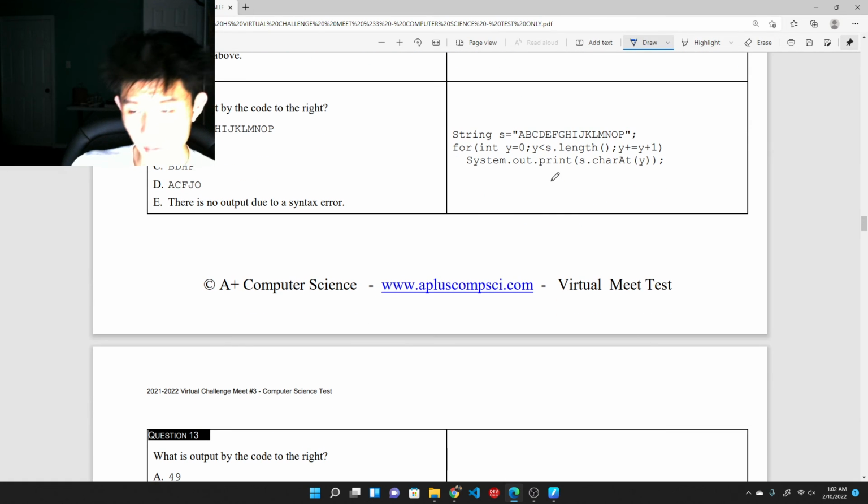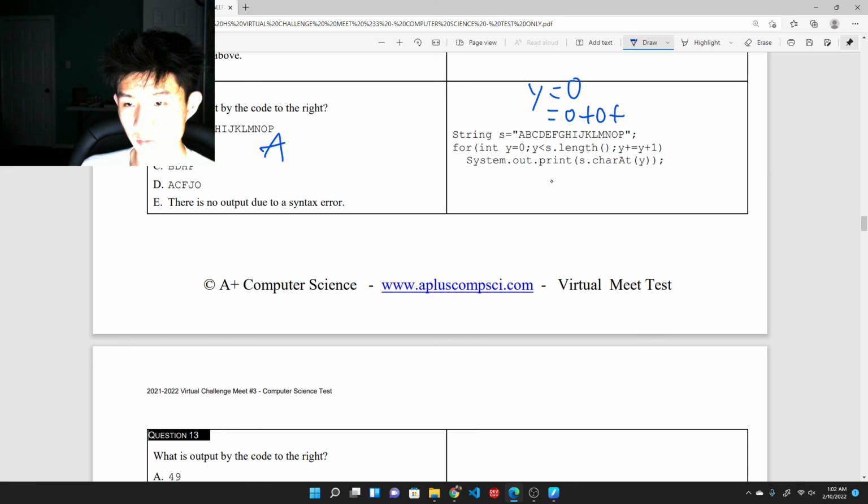The output of the code. So this one's kind of interesting. Let's keep track of y. So y starts at 0, so let's just pick it out, yay. Then it's going to be equal to 0 plus 0 plus 1, so notice how I add 0 twice. That's how iterations work. So y is now going to be 1.